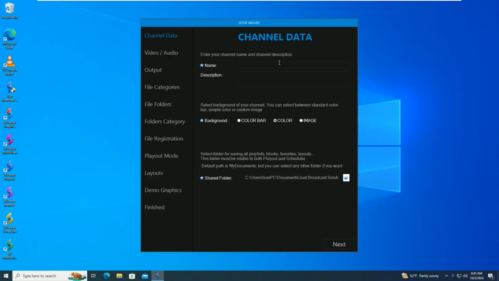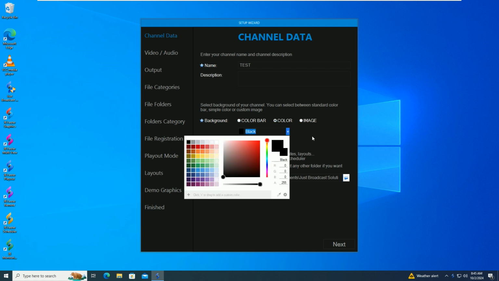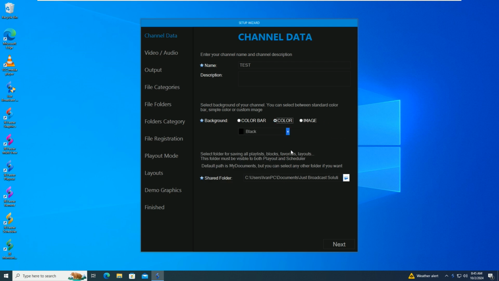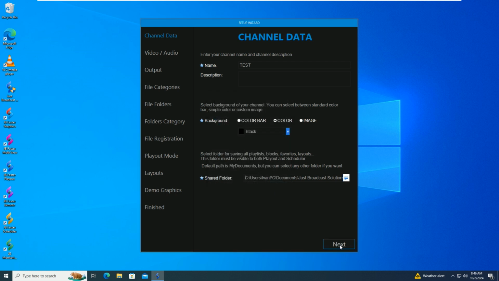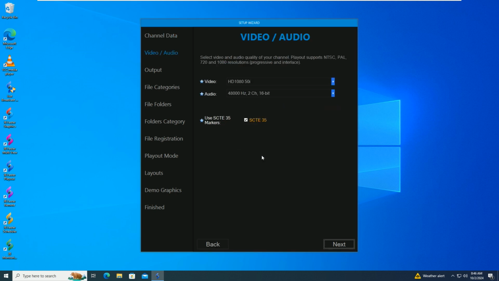We click next. Here we can set channel data, name, description. You can set the background color, color bar, or an image from the hard drive. And also we have a share folder which is created automatically in the My Documents folder, but in case you don't have access to My Documents, you cannot create new folders. In that case, you can change to some other folder on your hard drive. When we are done, we click the next button, folders created, channel created.